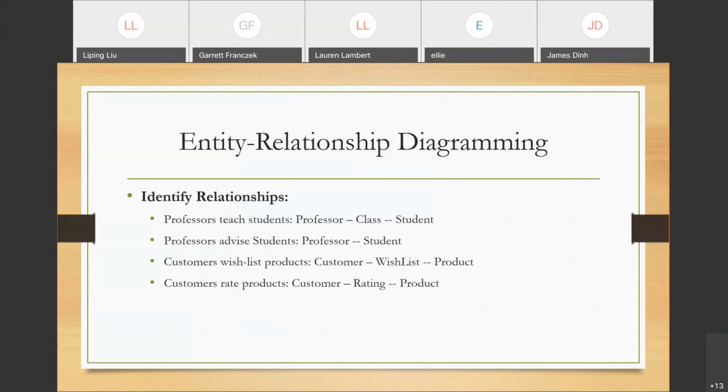All right. So what about professor teaches students? Should we connect directly the students and the professor? It actually should have a class meeting, right? So basically, teaching is an action, and we have the action. Okay, so that is class or section.